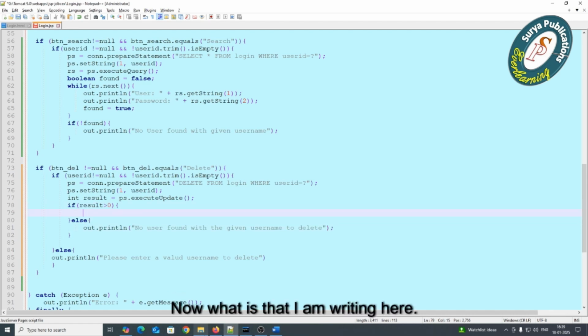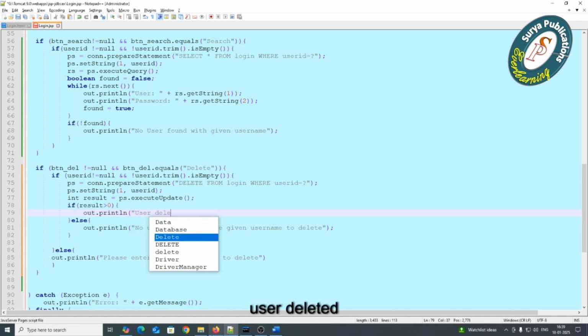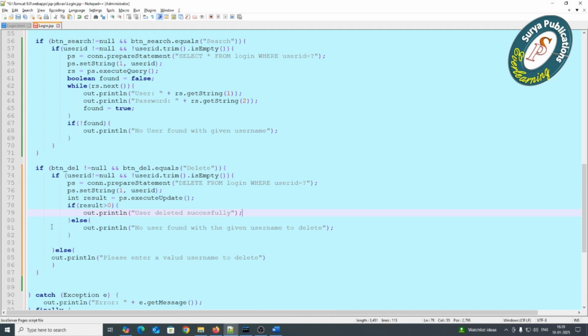Now what is it that I am writing here? This is very important. So out.println user deleted successfully. Excuse me. So this is the code for deletion.